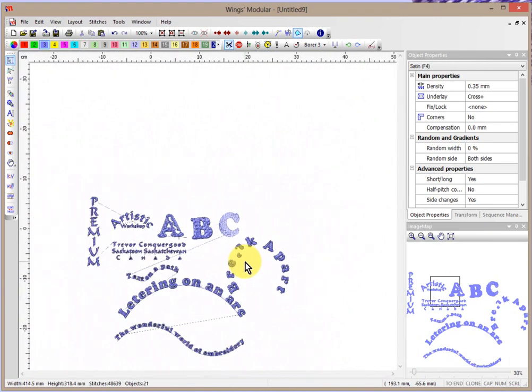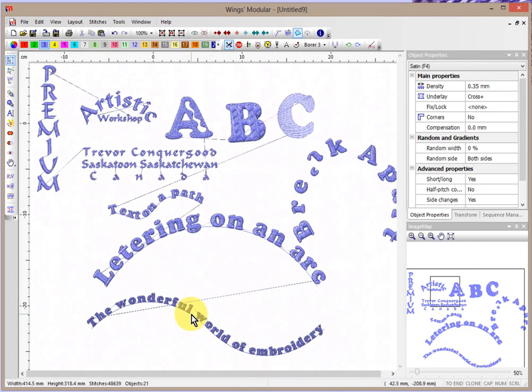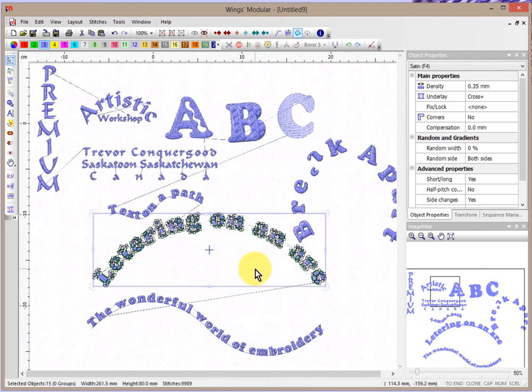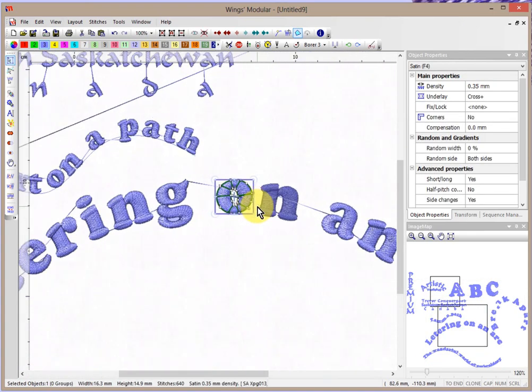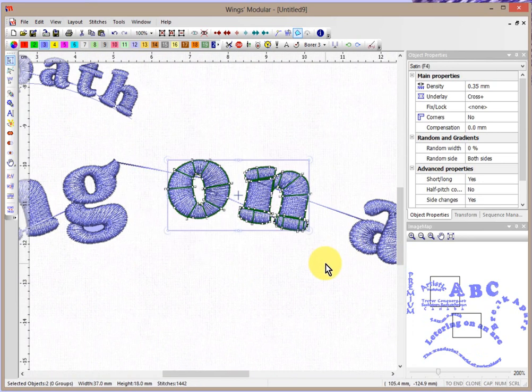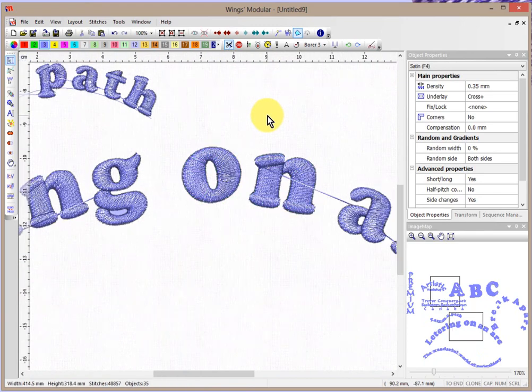So if I zoom back out and select one of these other words that we've done, like lettering on an arc, and I right click and choose to break that apart, now each letter is its own individually selectable object. If I want, I can select multiple of them and transform them in any way, whether it be resizing them or activating a trim command on them or whatever the case may be. So yeah, that's break apart.